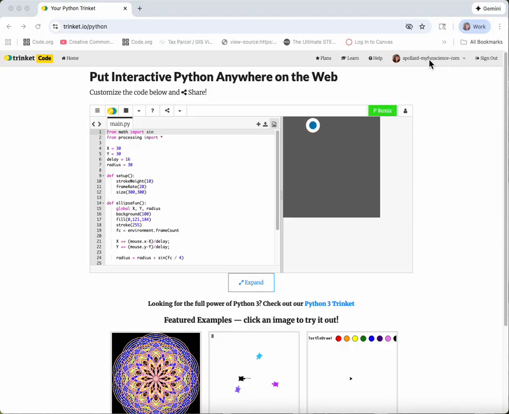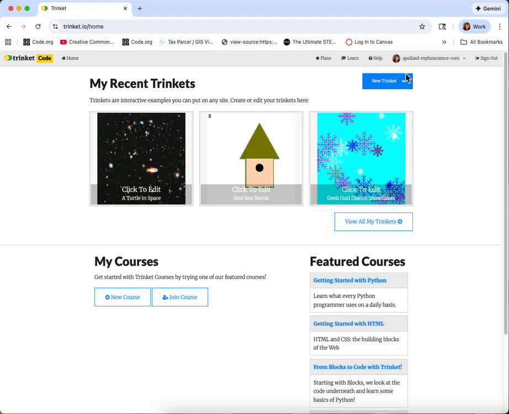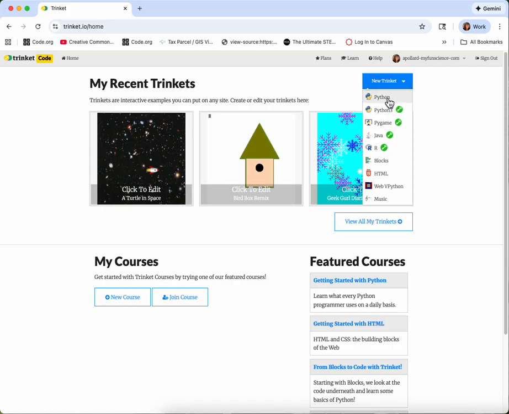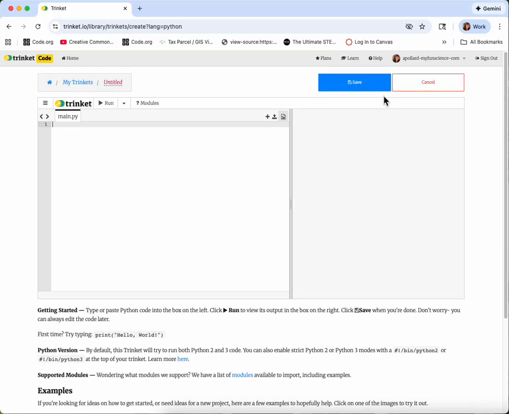So when you get ready to start, you will click here and you'll have a drop-down menu where you will find Home. If you click on Home, it will go to a screen that looks like this. So we want to create a new trinket. And we want to create it in the Python that's first in the list, not Python 3, just Python for now. And you'll get a screen that looks like this.